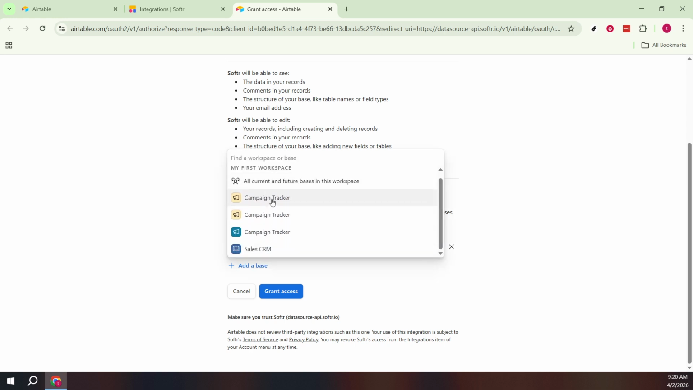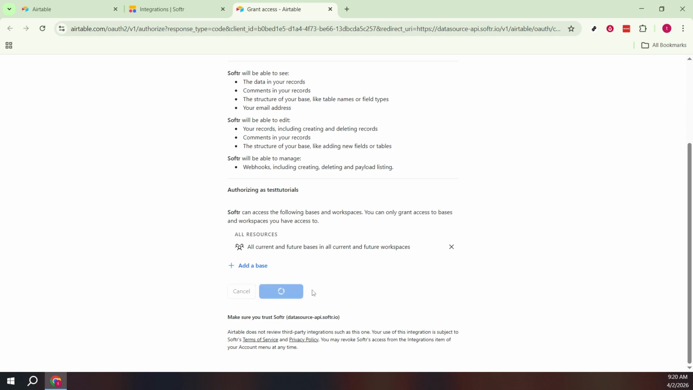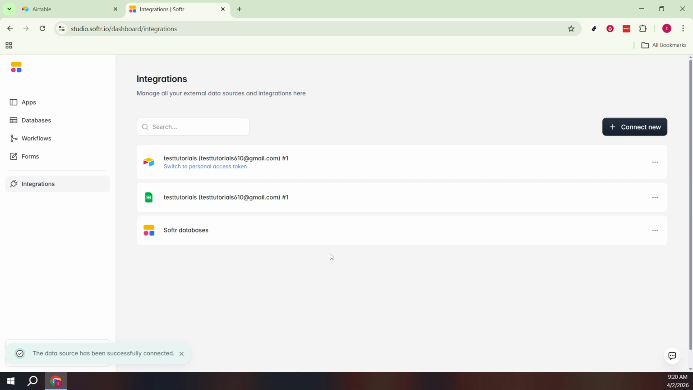Either way, review the permissions shown so you know exactly what's being shared, and when you're ready, click Grant Access. This completes a secure, token-based connection between Airtable and Softr. You won't be pasting any keys or secrets. Once you're returned to Softr, click Apps to head back to your app workspace.